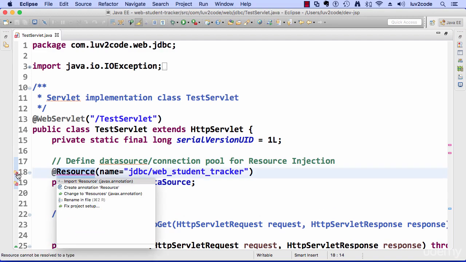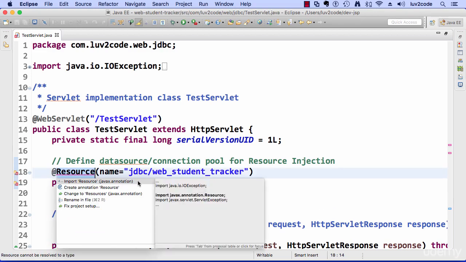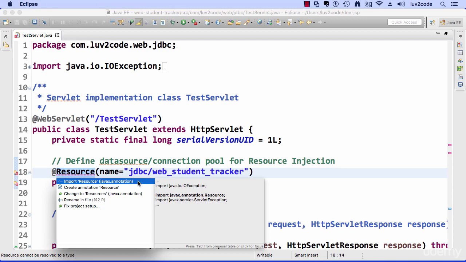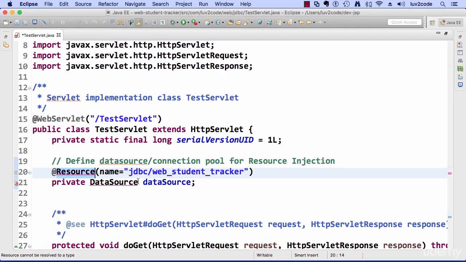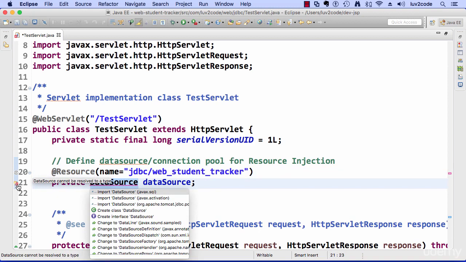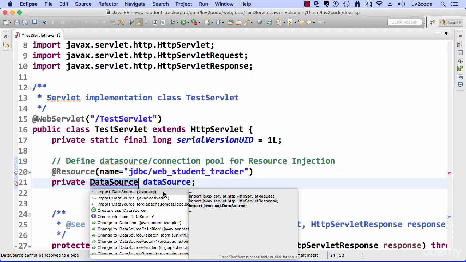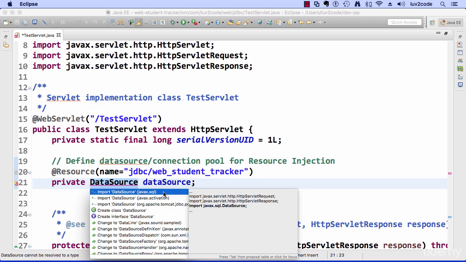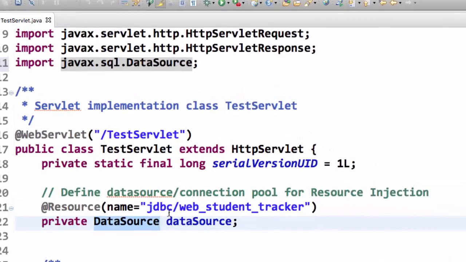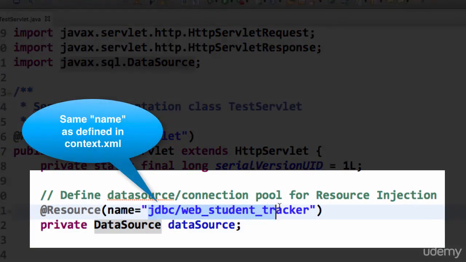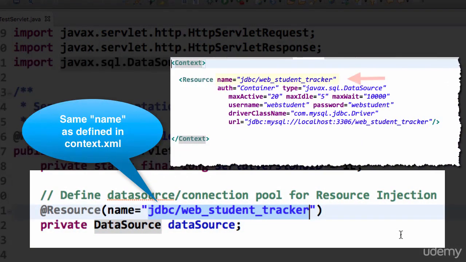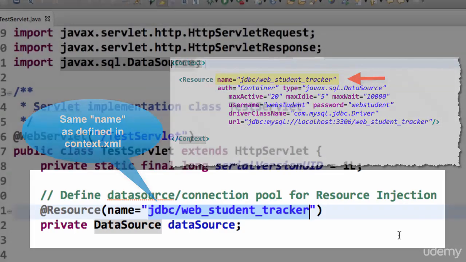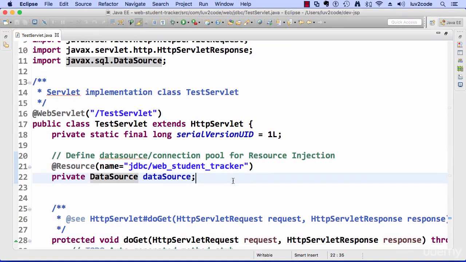Now I'll go ahead and clean up some of the imports here, fix some of the errors. So I'll import javax.annotation.Resource. Select that option. Then I'll do a similar thing for DataSource, and be careful with DataSource. Make sure you import javax.sql.DataSource. There's a number of different ones out there, so make sure you get the right one. Now this name for the resource is the exact same name as defined in our context.xml, jdbc/web_student_tracker. You have to make sure these names match up for Tomcat to give you the correct connection pool.